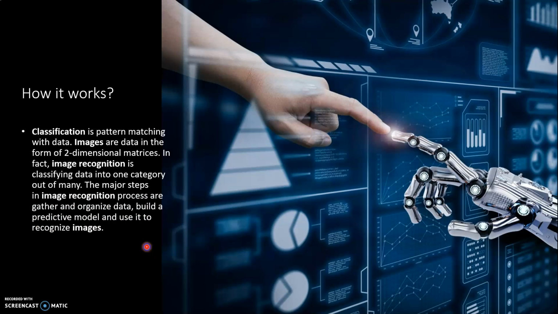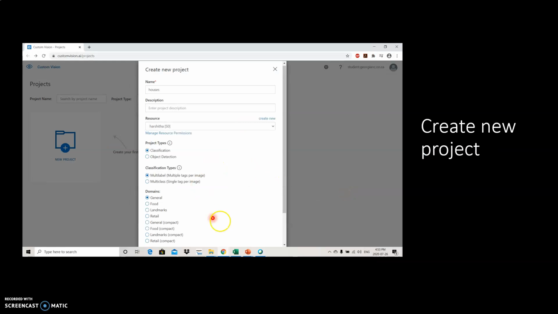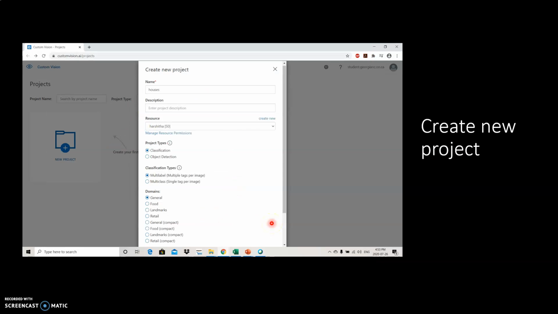to recognize images. So when you log into customvision.ai/projects, you are redirected to a home page where you can see this icon, and to create a new project, you click on New Project. After clicking on the new project, you're redirected to this page. But before this, you have to create a resource if you don't already have one. So to create the resource, you give all the specified fields and then create the resource, and after that select this created resource, and then select all the specifications.